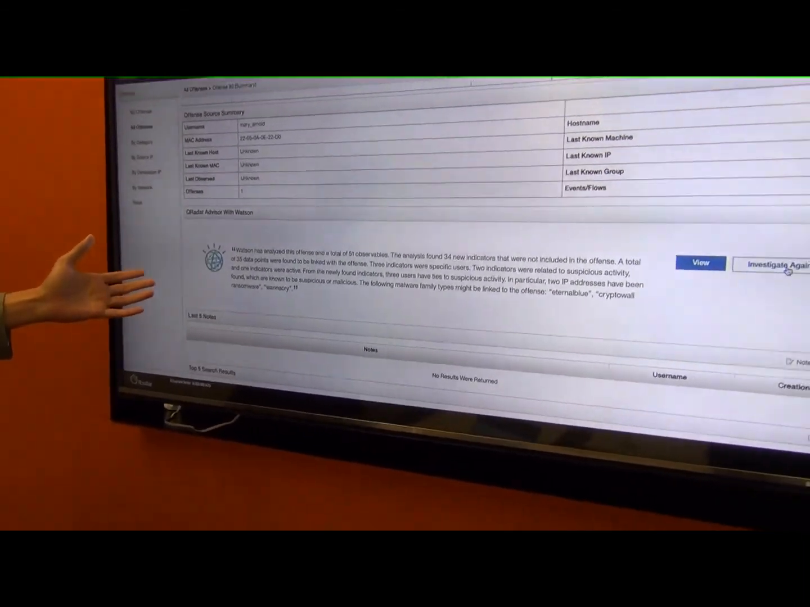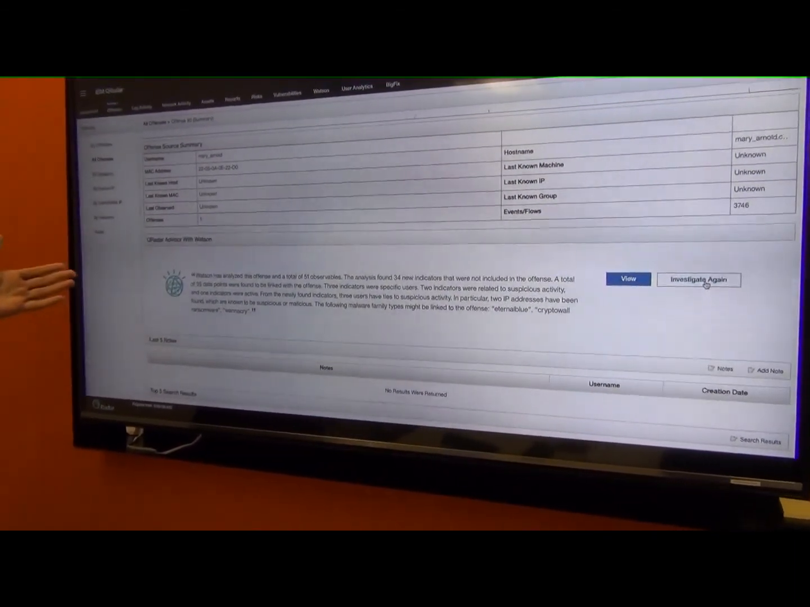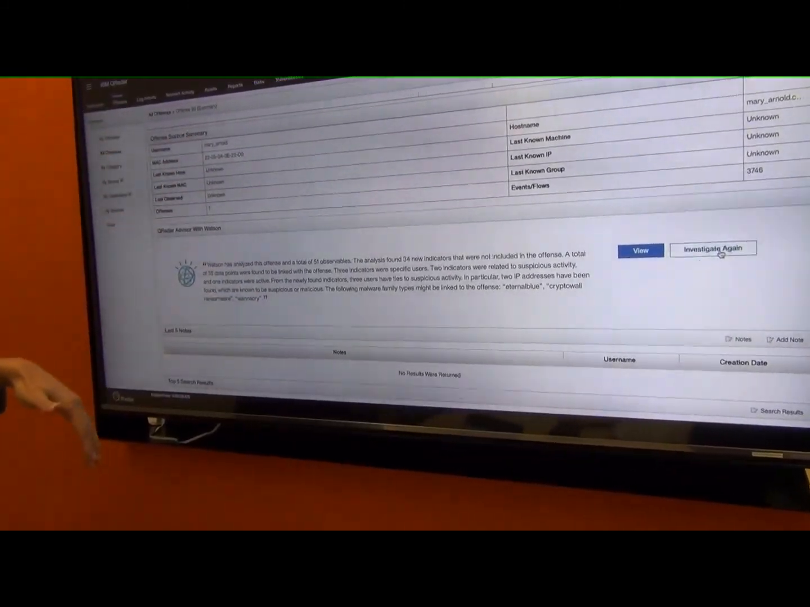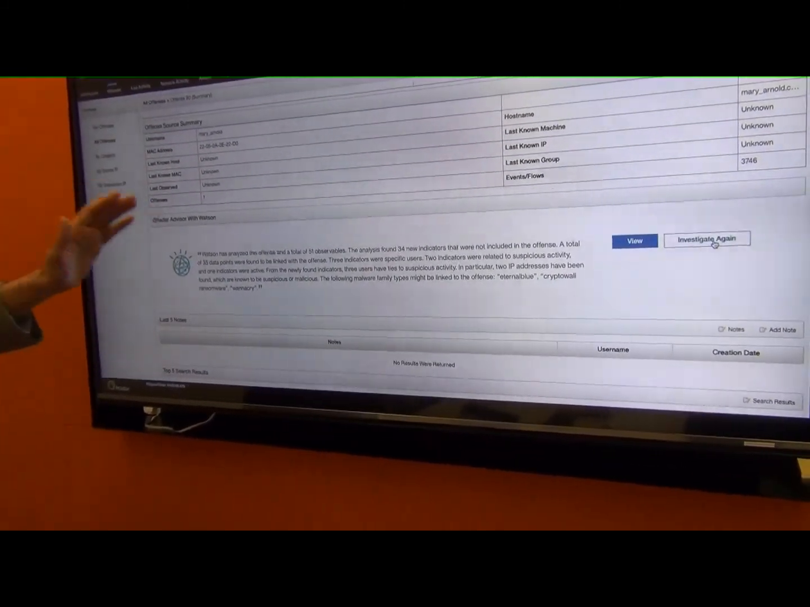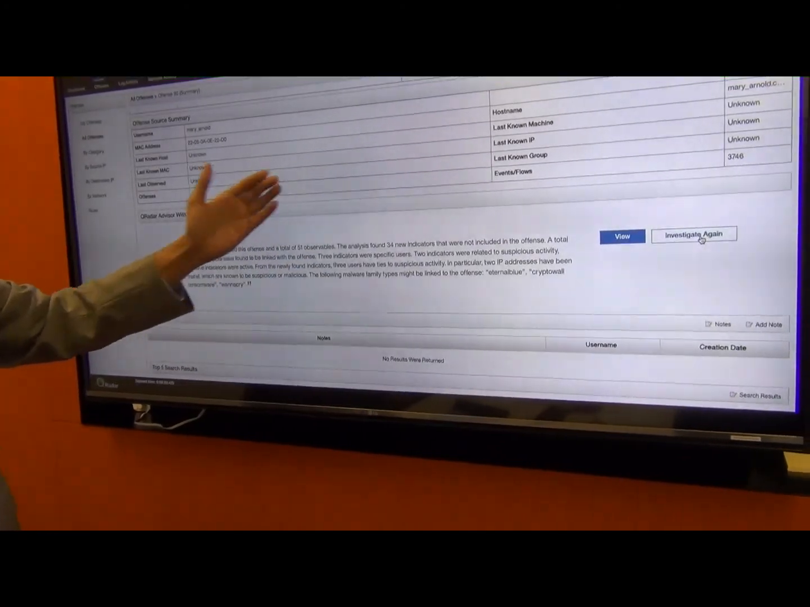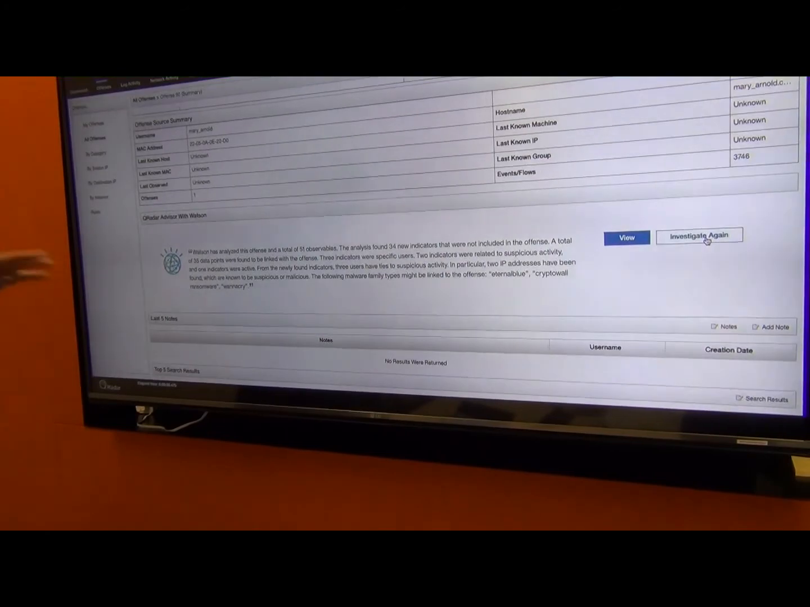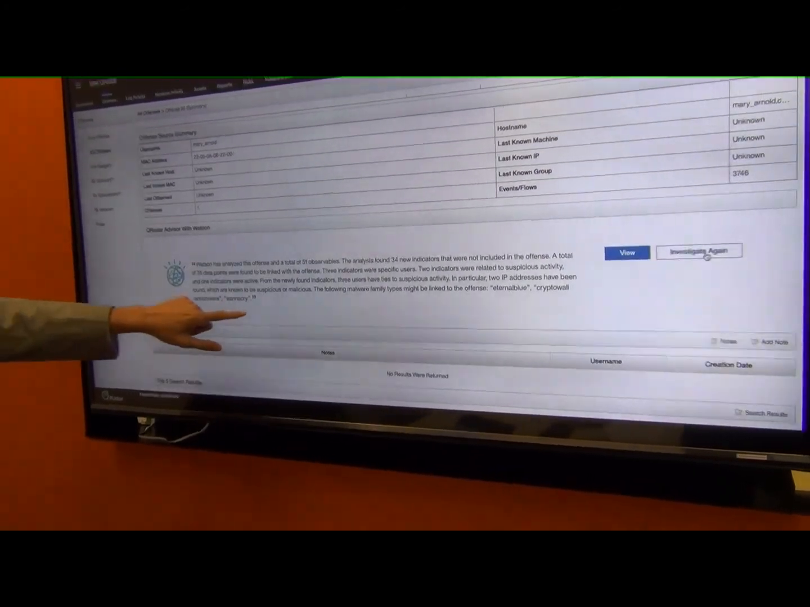And as you can see here, in just a few seconds, it has come back to us and said, you know what? I have analyzed 51 different parameters from this incident. I have found 34 new ones. So I have added to this incident. I have enhanced what the incident is all about. And I have actually identified that this is a WannaCry attack.